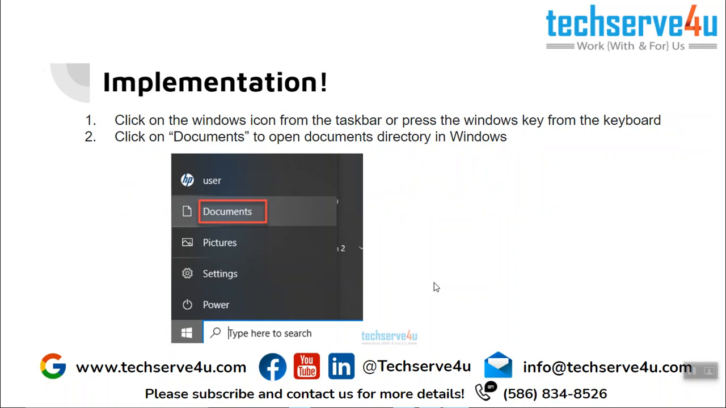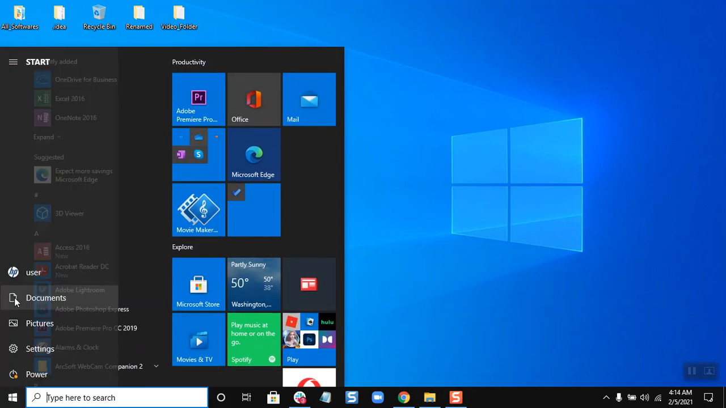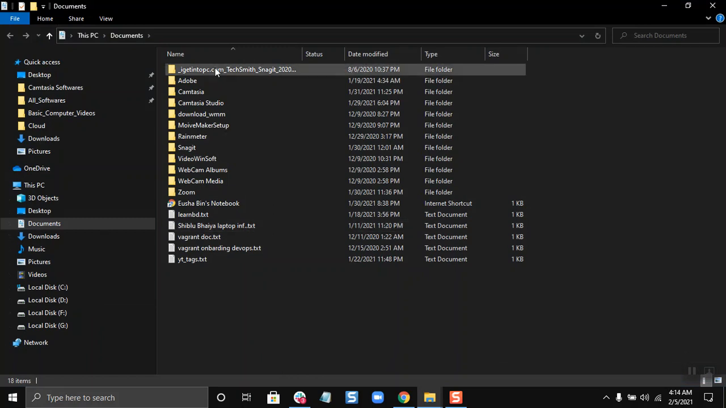Now let's get started. So we are back here at my desktop. To open the documents, I will need to click on the start menu and then I will just click on this documents. So these are all the documents in my computer system, my Windows. So this is how you open the documents directory or the documents folder in Windows.